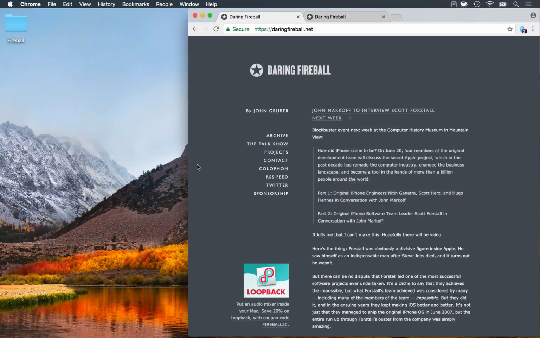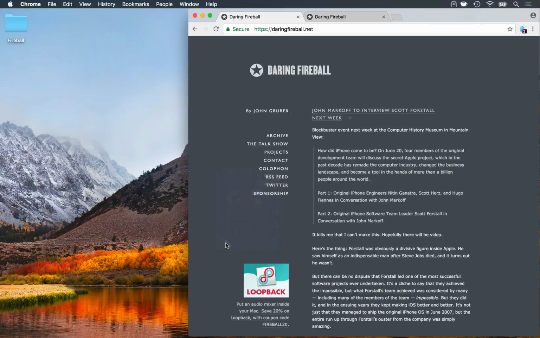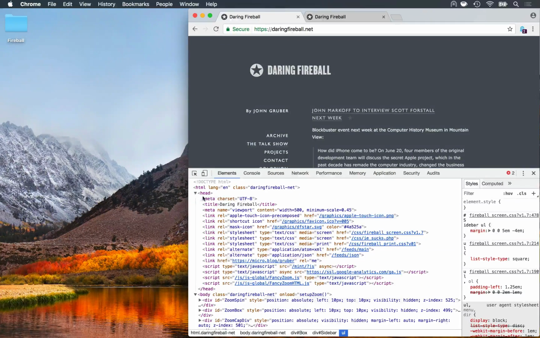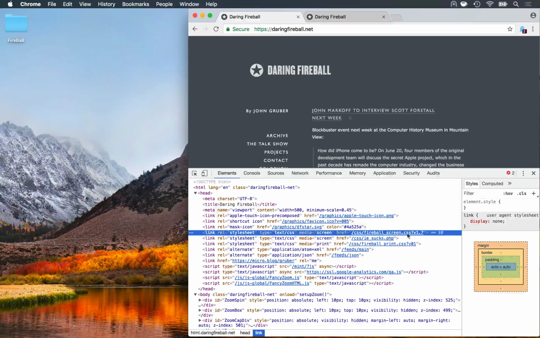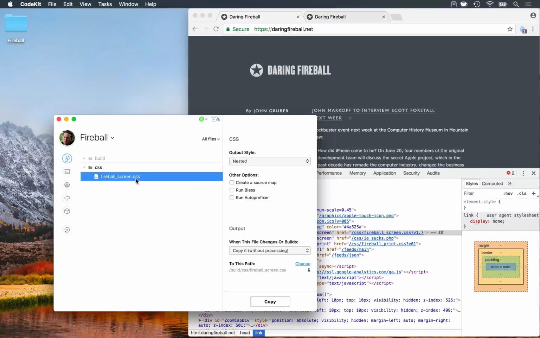What I'm going to do is grab a copy of the style sheet for this page and work on that only on my Mac and leave everything else served from the internet. So I'll inspect the page, open up the head element, and find the main style sheet, which is right here. It's in a CSS subfolder and it's called fireball_screen.css. I've downloaded a copy of that to this folder Fireball on my Mac, and I've already added Fireball to CodeKit as a project. You can see there's that CSS file right here.